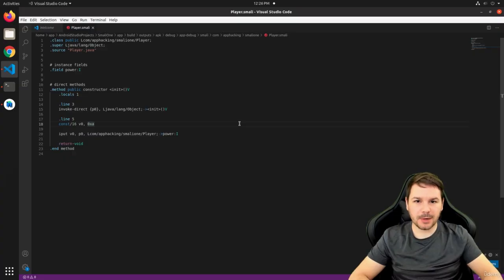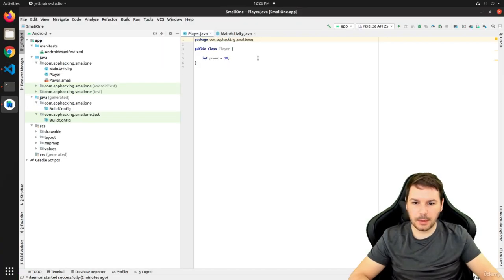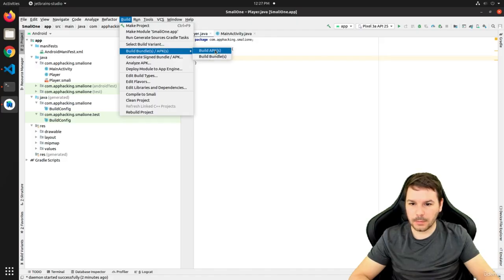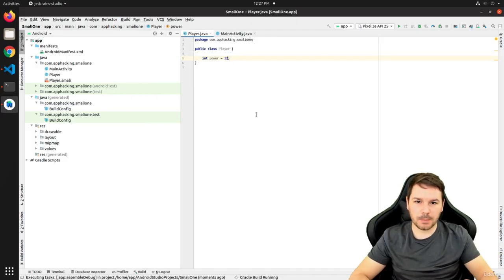Alrighty, I'm pretty sure you got the solution. We simply go into our player Studio code over here and then we change this value from 10 to 12, for example. Then we save this and we create our new APK. Afterwards, we check the Smali code once again and see if this value has been changed.